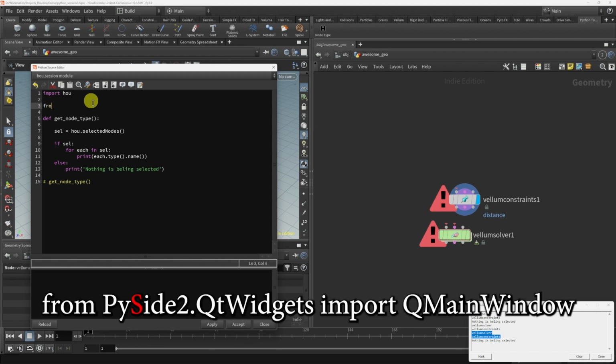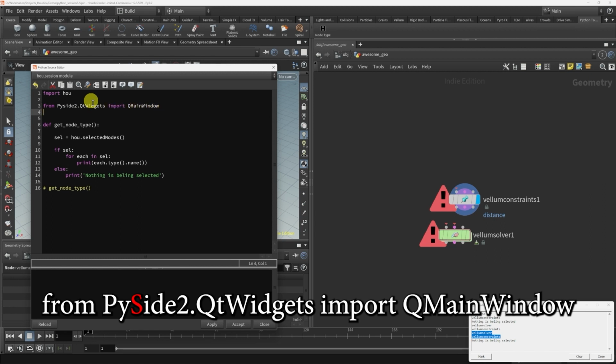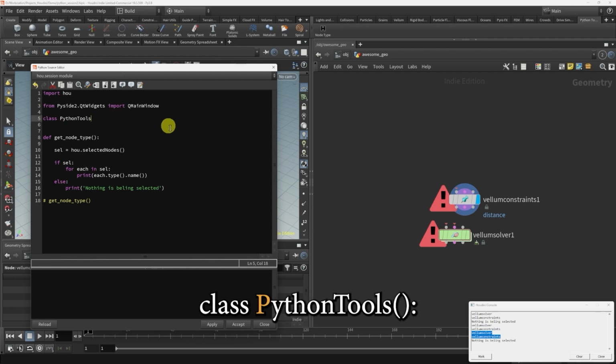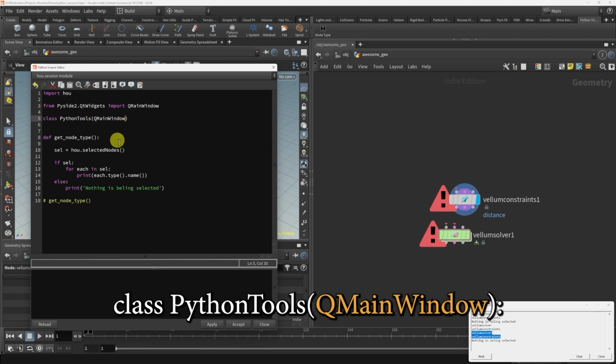And I'll write from PySide2.QtWidgets, I want to import QMainWindow. And to keep things neat and tidy, I will create a Python class to make the code self-contained. I will name the class PythonTools. And it is a good practice to capitalize your class name, so it's distinguishable from a function. And I will inherit the QMainWindow here into the class. Basically, it makes our class have access to the methods and properties of the QMainWindow class.